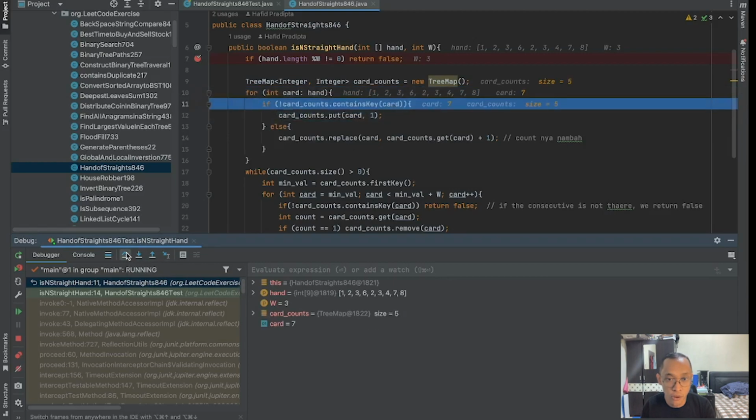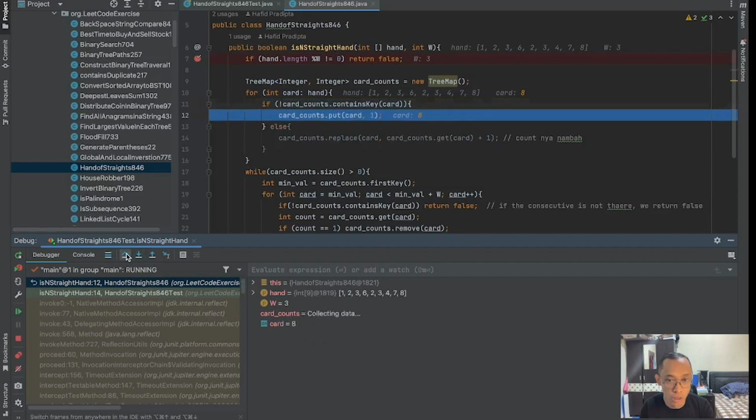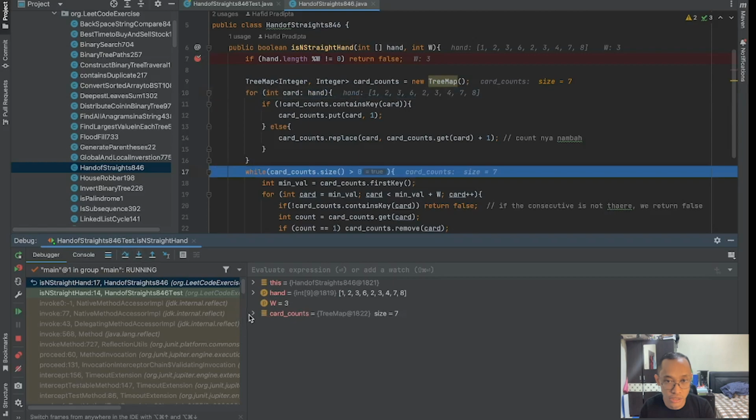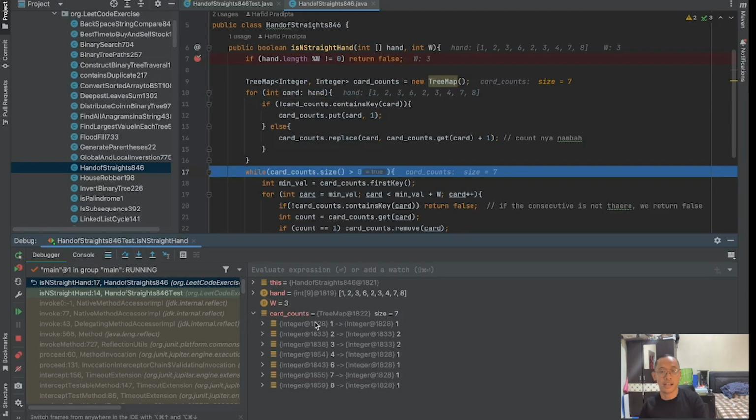And we do that for the 4, 7, and 8. So we have all of the mapping between the card and the count in here. We have card 1, we have 2 cards of 2, we have 2 cards of 3, and so on and so forth. Right now we are going to loop as long as the size of this map is greater than 0. As long as we have cards, we will keep looping.